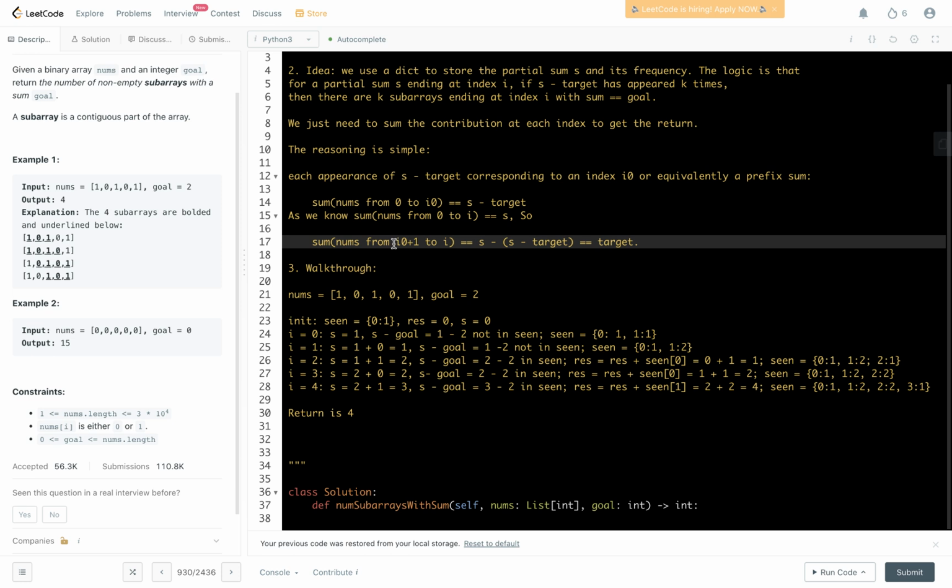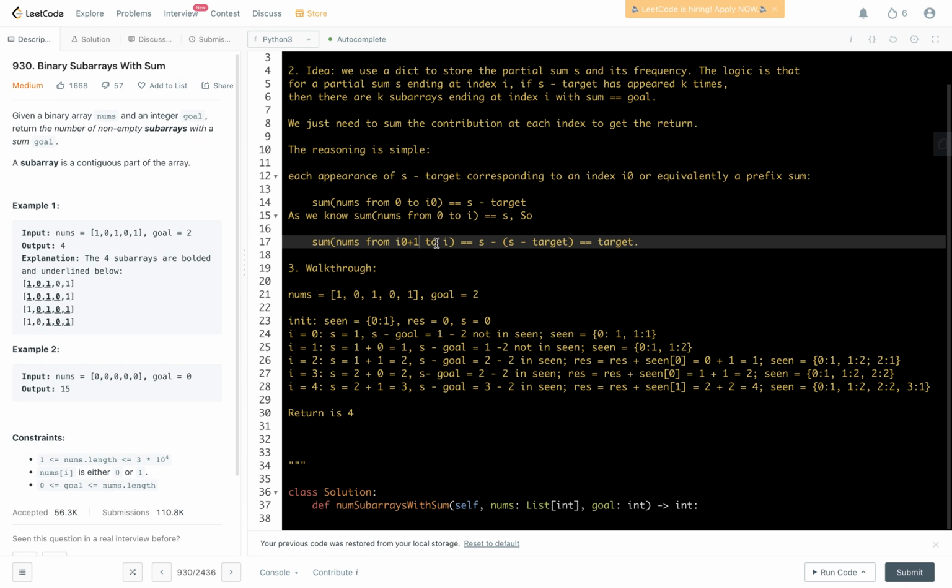Notice that because I0 is strictly less than I, I0 plus 1 is at most I. In other words, this subarray contains at least one element, that is the number at index I. So it's not empty, which fulfills the problem requirements. So that's the reasoning. Now, with that said, let's give a walkthrough for example 1 to better understand the details.